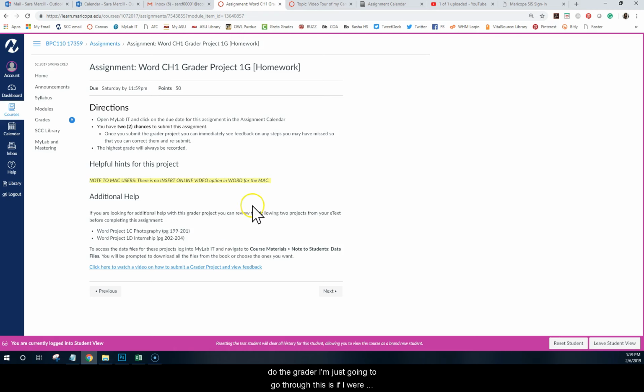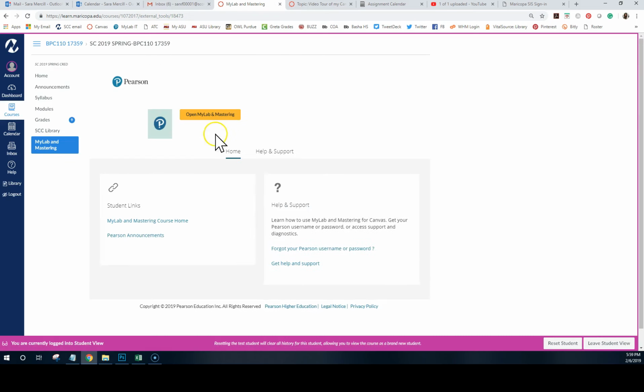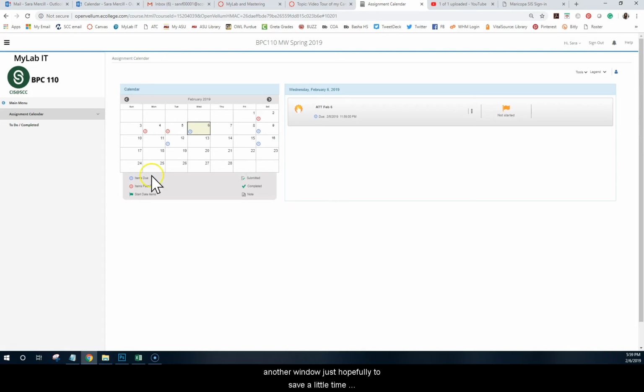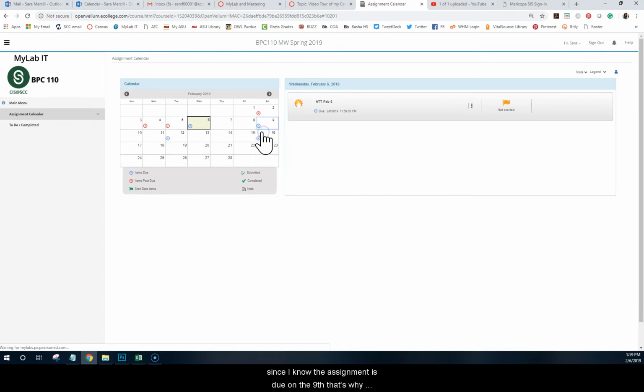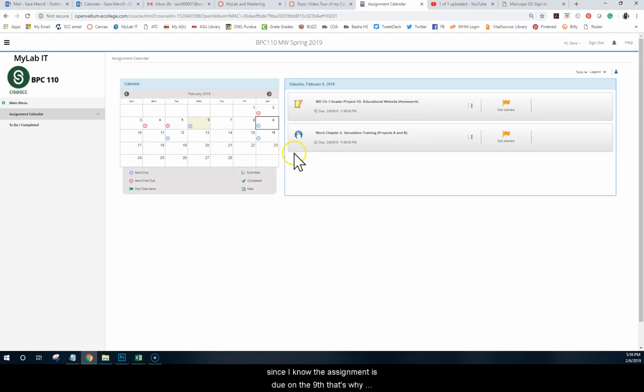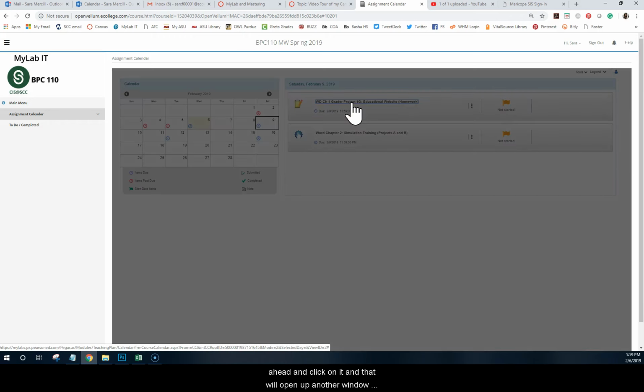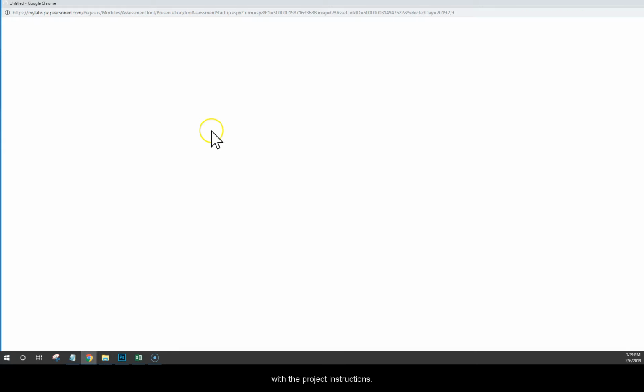So if you're sitting down to do the Grader, I'm just going to go through this as if I were the student. Okay, I know I have to go to My Lab, so you definitely always want to click My Lab to log into MyITLab, and you're going to click the yellow button and it's going to open up MyITLab. I've already done that here in another window, hopefully to save a little time. You land on the assignment calendar, and since I know the assignment is due on the 9th, that's where I'm going to find the assignment link. Here is the Grader project, so you're going to click on it, and that will open up another window with the project instructions.